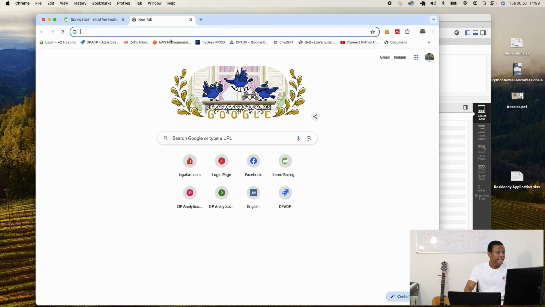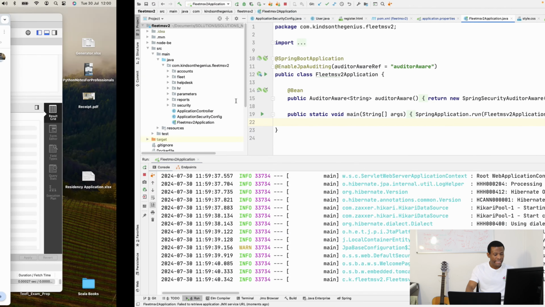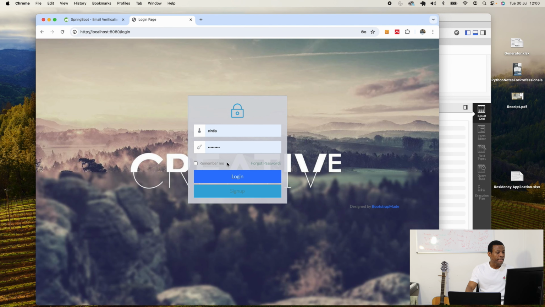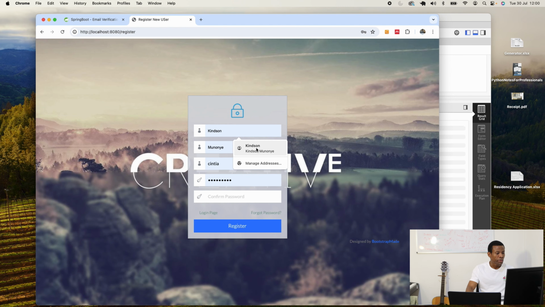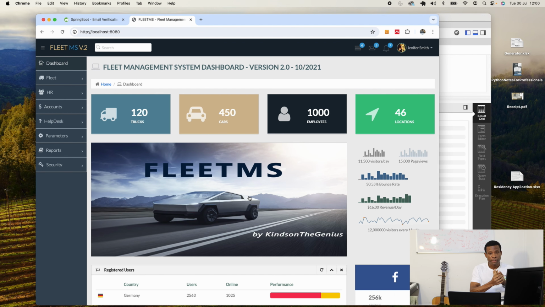So it starts on port 8080, so let's see. Port 8080, right? Yes. So go to port 8080, log in, register a new user. So if I can see, 3024 and register. So you can see you successfully registered and you can easily log into the application. No email verification. Now let's proceed to add email verification to this application.